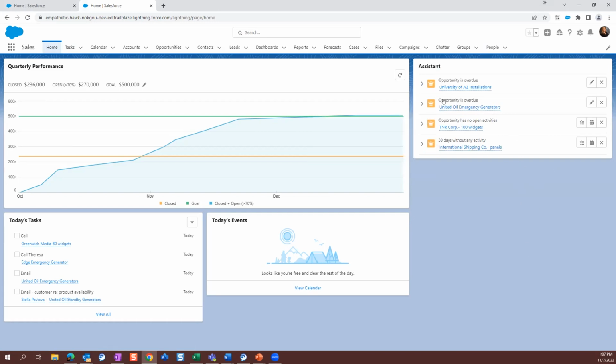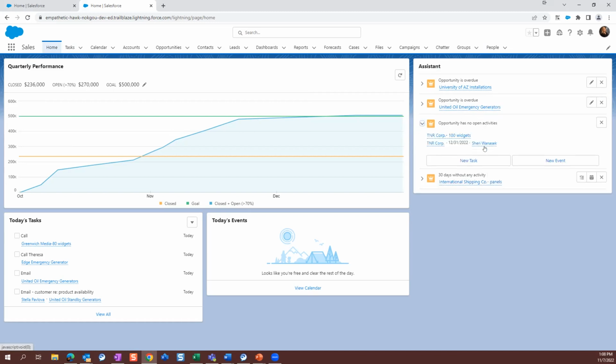I have another opportunity, same thing. I had anticipated closing that on the 3rd, so last week as well, and it's an opportunity I definitely want to follow up on. It's also going to show me opportunities that haven't had any action, where I have no activities. So I can hover, and I can see that I'm planning to close this at the end of December, but I don't have any current activities occurring. So I could create a new task from here or a new calendar event item, a meeting that I want to set.